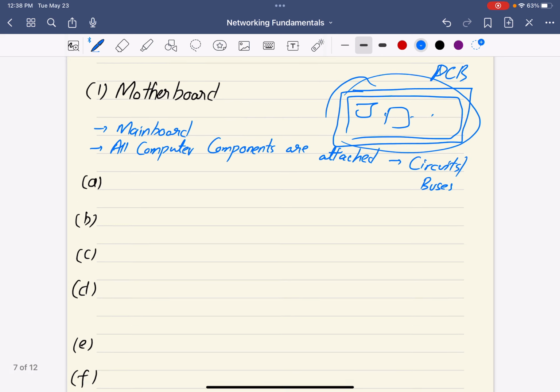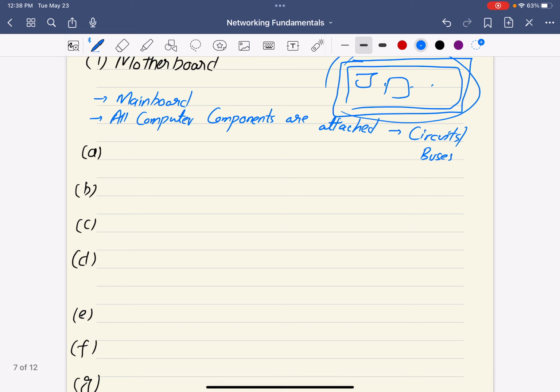Some of the notable things that I have discussed in the PowerPoint as well, like one of the notable things is the CPU socket. The CPU socket is a small socket where we connect or insert the CPU, the central processing unit, the brain of the computer. Second is the PCI Express bus, the expansion socket or expansion slot.